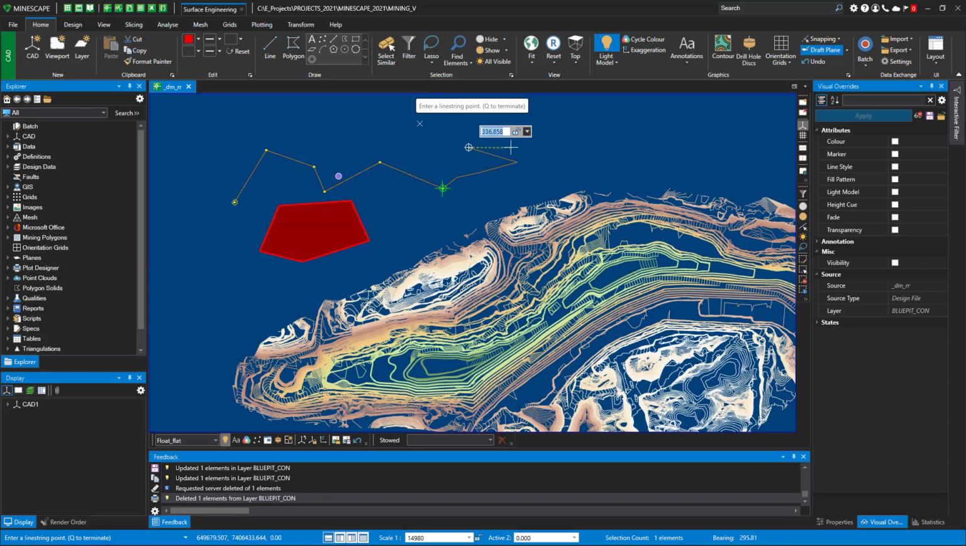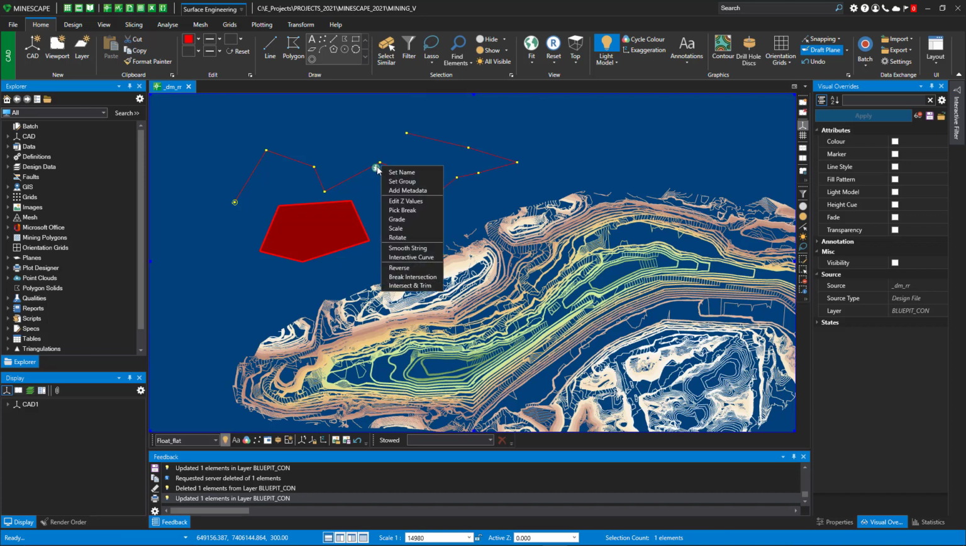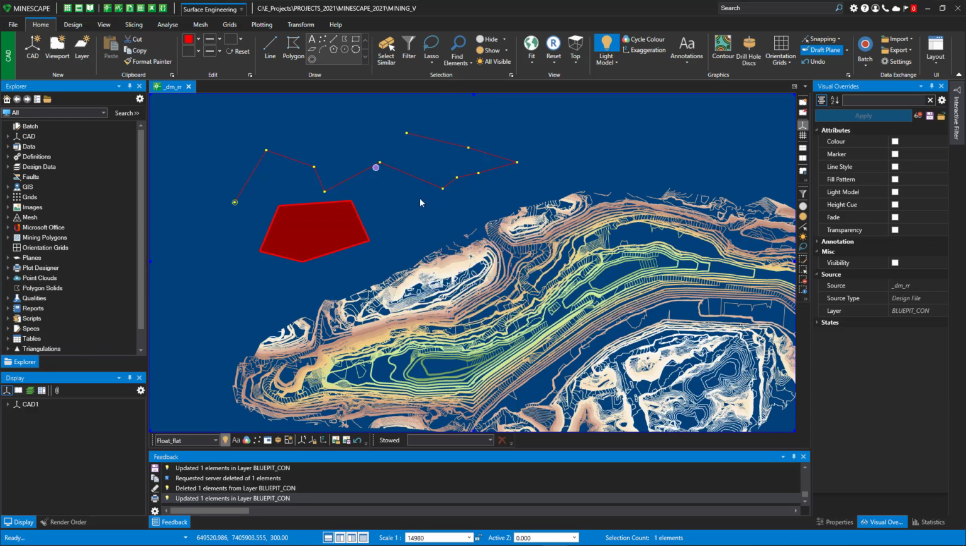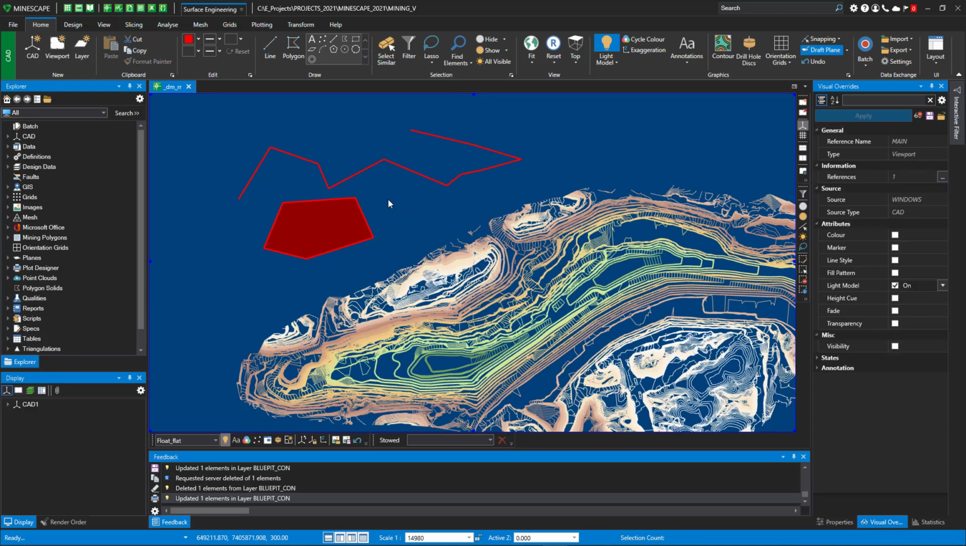So if I type in a distance of, say, 500, and then lock it, it locks that distance to 500. The other thing is you also have the drop arrow on the entire element. So now I can grade that element. I can change the Z values either by absolute or relative. So we've given you a lot of functionality with RapidCAD to make it easier and quicker to do your design work.